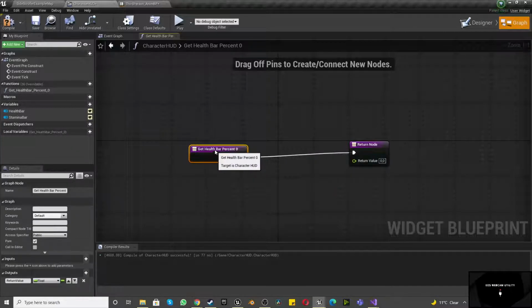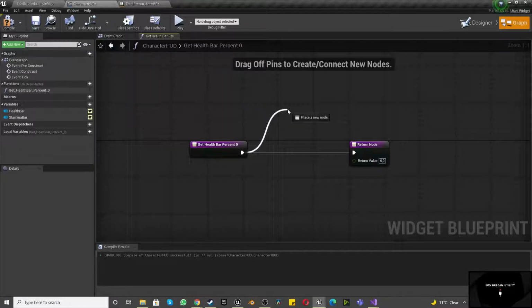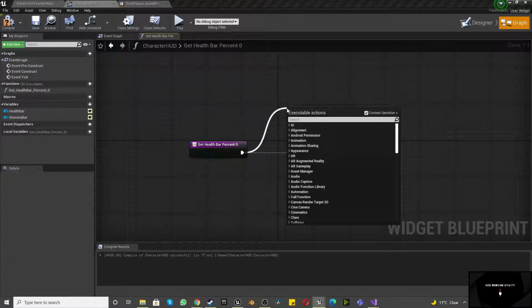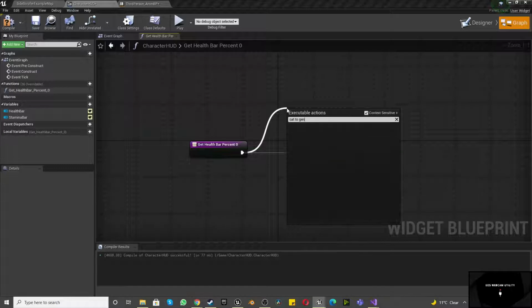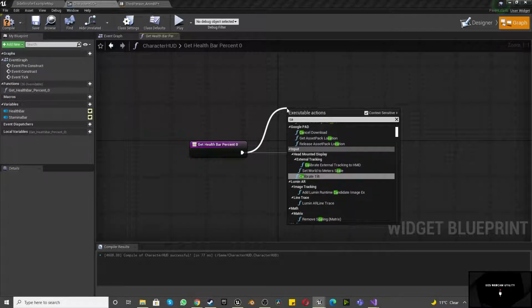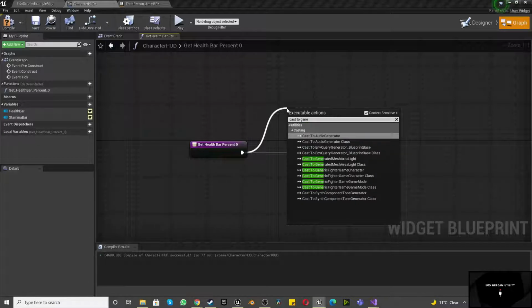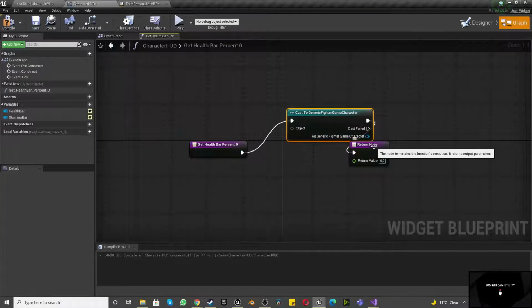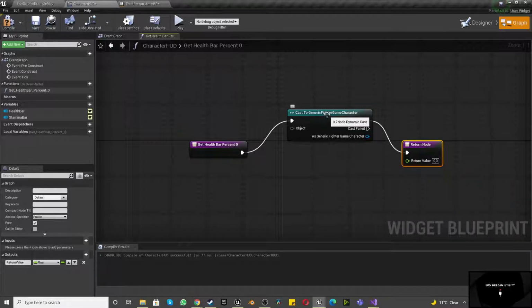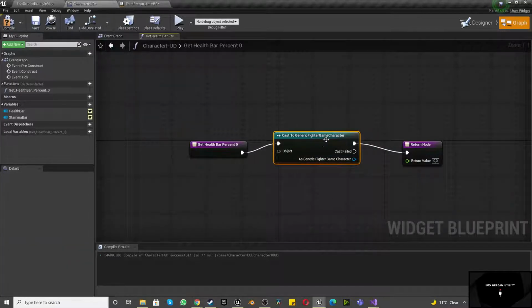It makes sense. There's a few things we want to do here for it to read the information a little bit better. So the first thing we want to do is cast to our game. So this game is called generic fighter game character. I think that's the name of our game. So this is going to cast to our game character, and we need to set which game character it needs to cast to.